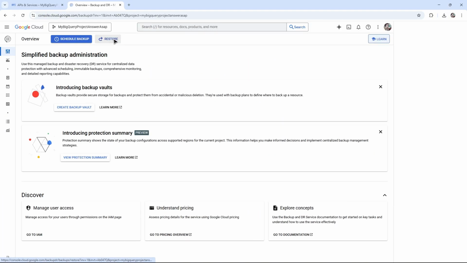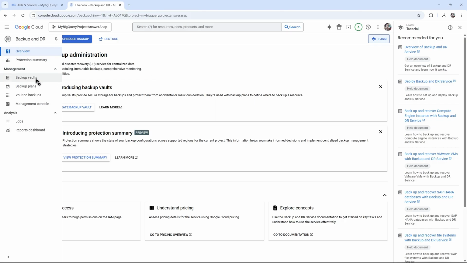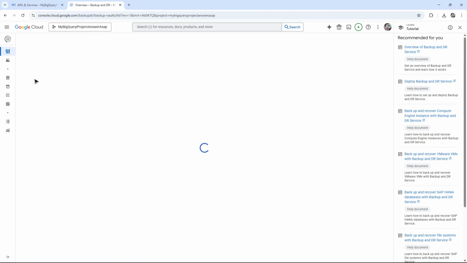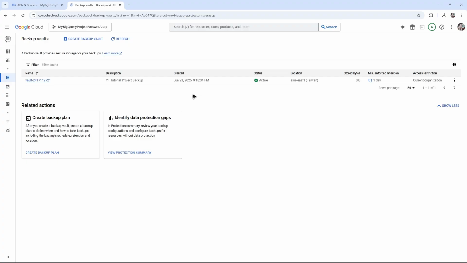Okay. There you go. Then if you have a backup, you can go to the left panel. And here you have your backup vault. Click on it. And here you have your backup project. Okay. If you don't have a vault yet, you can click on create backup vault.